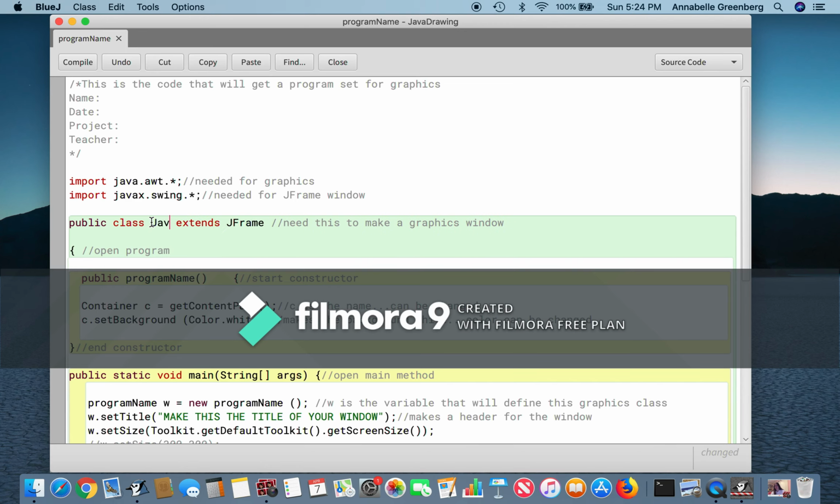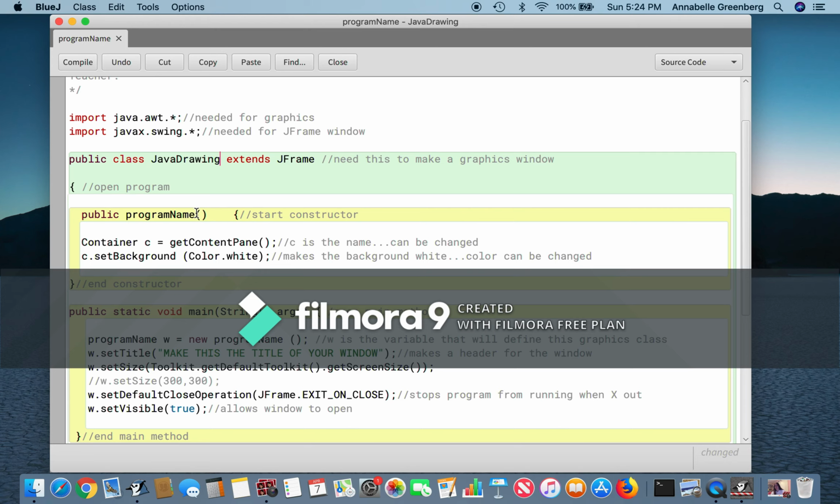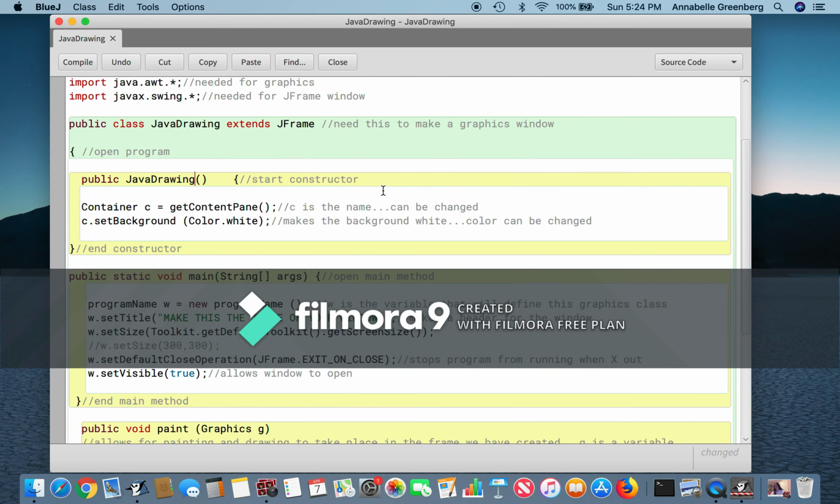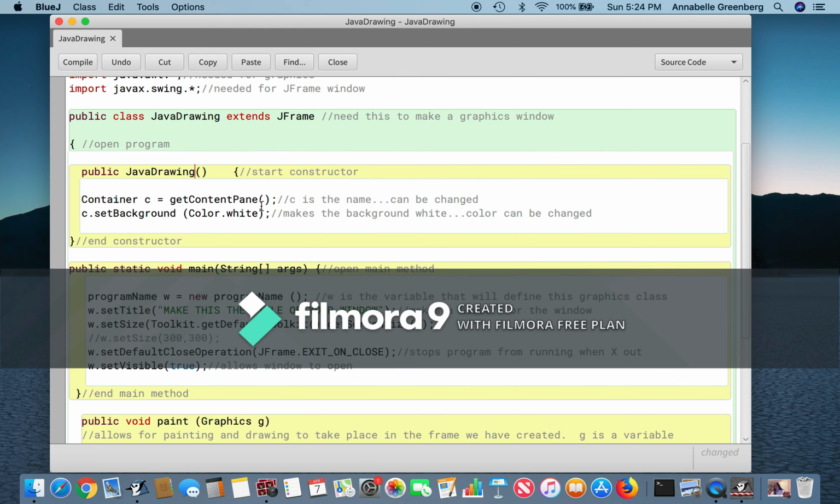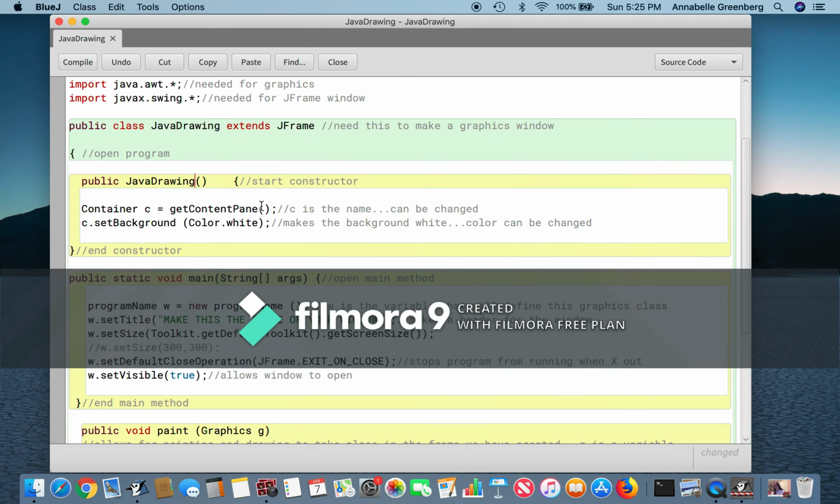Java Drawing. And again here, Java Drawing. And so now up here it changes the name to what you want it to be. Let's make sure that's the only place we need it.